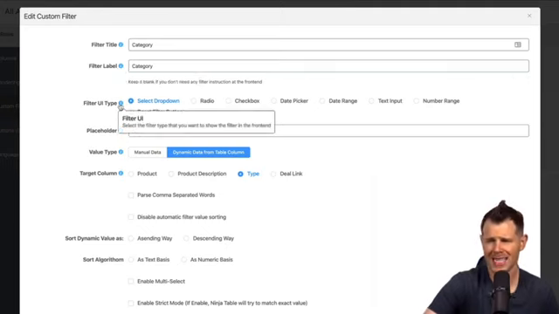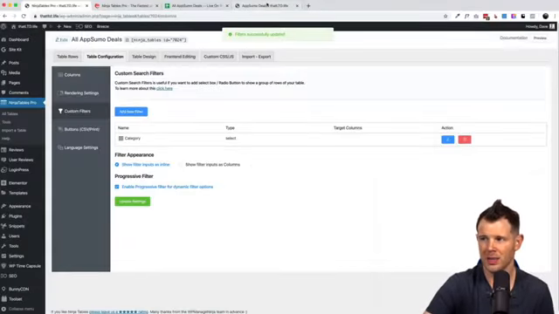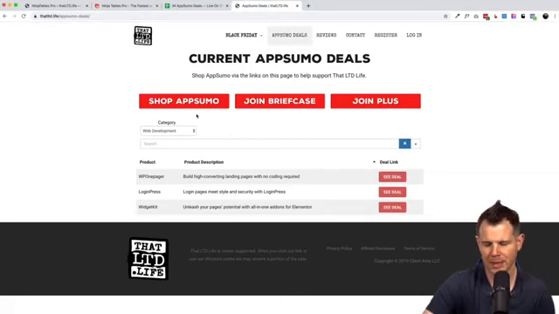Then you have the UI type. How do you want the filter to display? Right now I have it as a drop down, but you could do a radio button or a checkbox. And that's interesting because you can also have the ability to select multiple items at the same time. So if I do this, that's actually going to turn into a checkbox, even though it's a drop down. In fact, why don't we update that? And I'll go ahead and show you what it looks like now that I've enabled multiple categories.